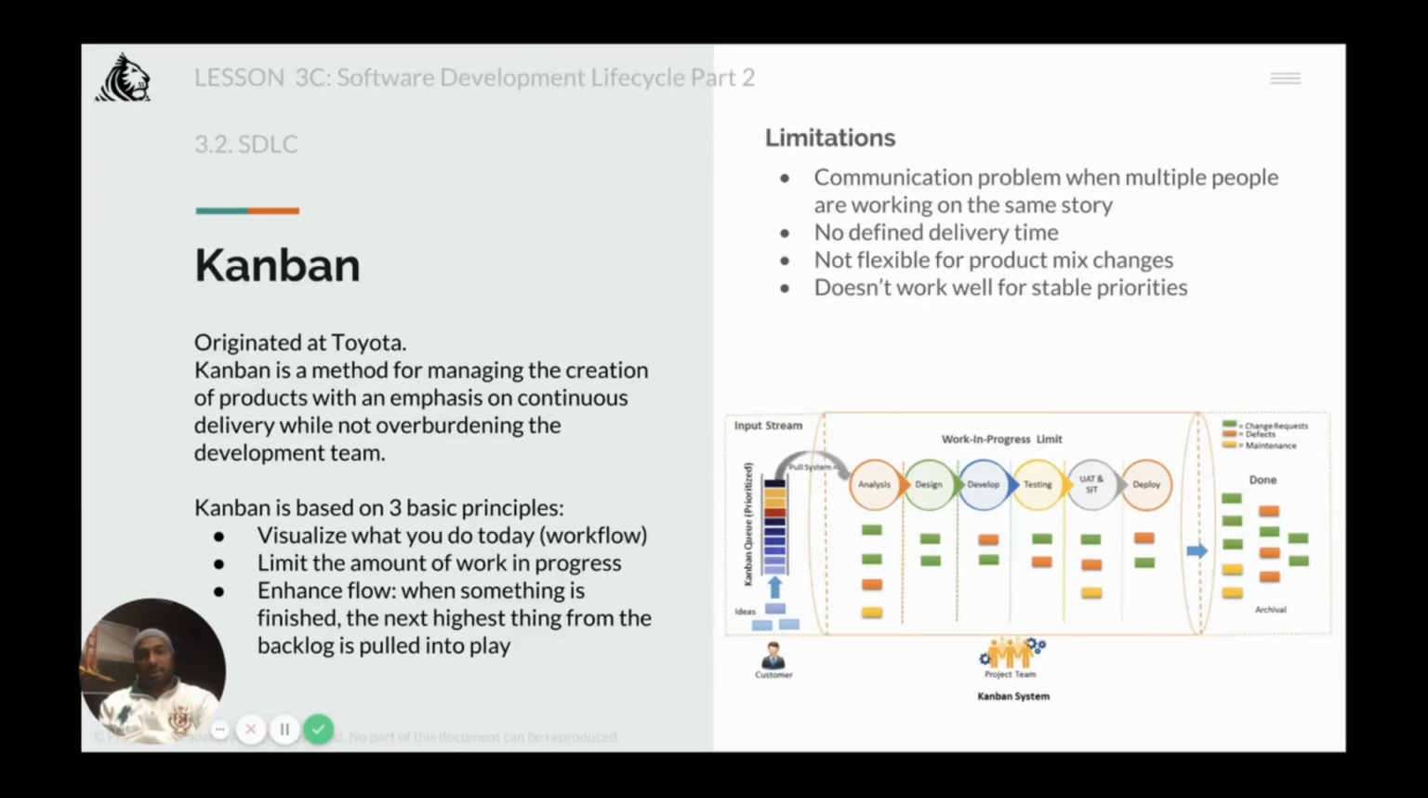Next in line, within Kanban, there are a few limitations. Communication problem when there are multiple people working on the same story or same task, right? As you can see here, there's a customer who is producing ideas. These ideas are then groomed into a Kanban queue, which is prioritized from top to bottom. This prioritization happens between product managers and the customers and developers at times. And this is the input stream. From this, the top item is picked up and put in the analysis.